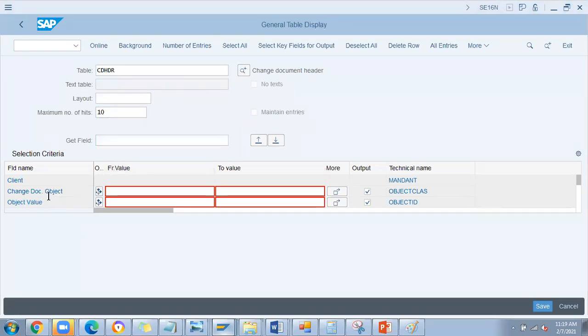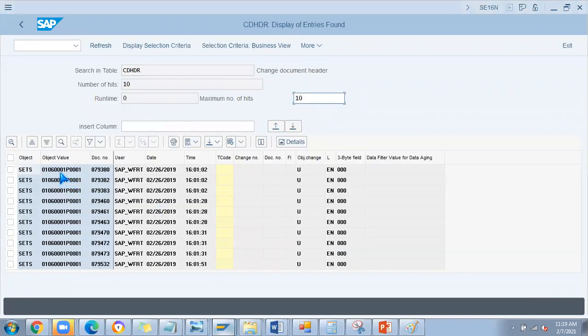So this will give you the change document object value. If you click on this online, you can see the document number, who the user is, what date you changed, and what the time is. The timestamp is only available in the CDHDR table. This is again one interview question.